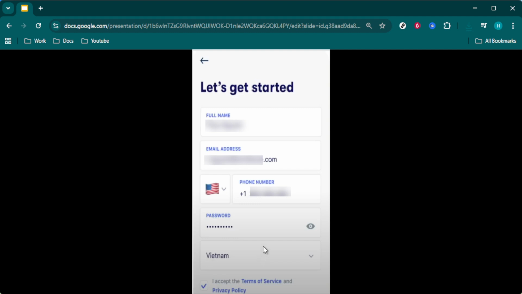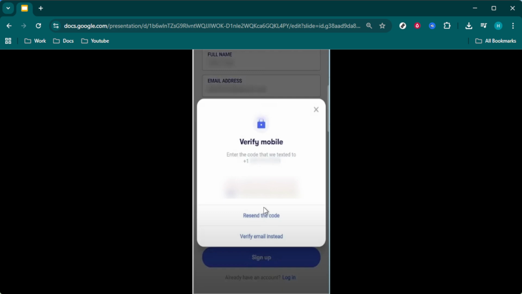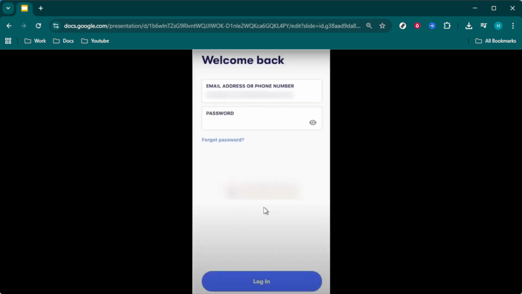You'll need to fill in some basic information to register. Choose Vietnam as your destination country for the transfer. This step is crucial for ensuring your details are accurately logged and directed to the right location. Once you've completed the form, you'll receive a verification code either by text or email. Enter this code to verify your new account. Verification is an essential part of this process, helping to keep your transactions secure.